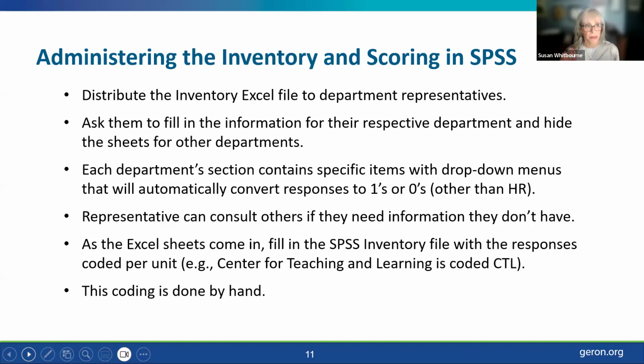Okay, next, we're going to go to the next slide, which covers the procedures involved in administering the inventory. So let me just walk you through this really briefly. First, you're going to distribute the inventory Excel file to department representatives, and it will be a workbook. You will ask them to fill the information in for their respective departments. And while they do that, they need to hide the sheets that would go to other departments. You're actually shipping this off to the different departments. And when each department gets a section, it will contain specific items with drop-down menus. And those will automatically and magically convert responses of yes, no, don't know to ones and zeros. Now, the exception is HR, because HR is actually going to be providing numbers. So their sheet is somewhat separate.